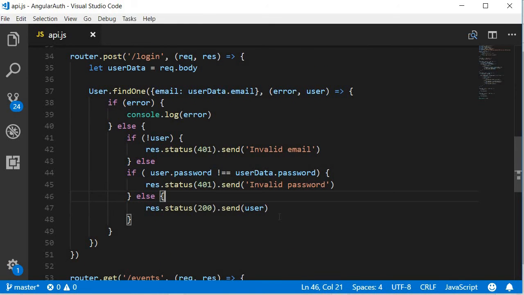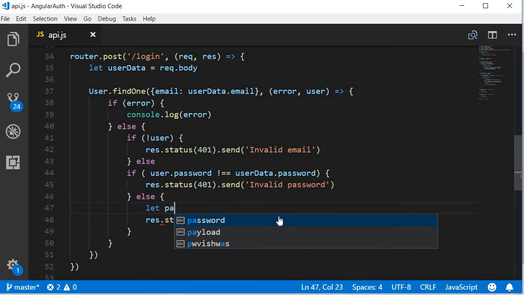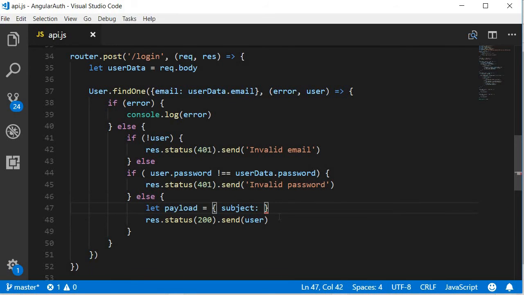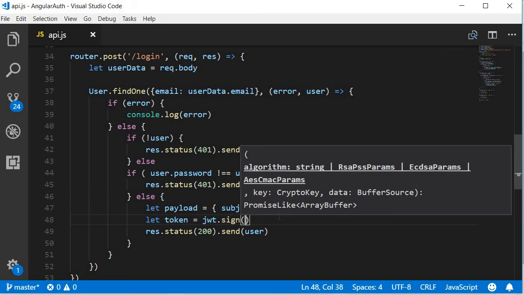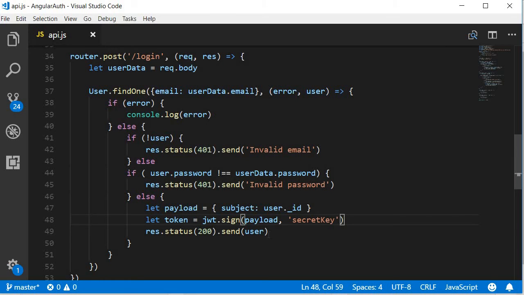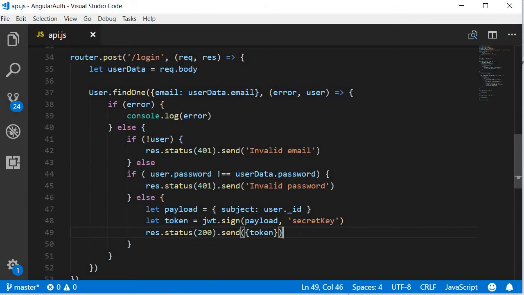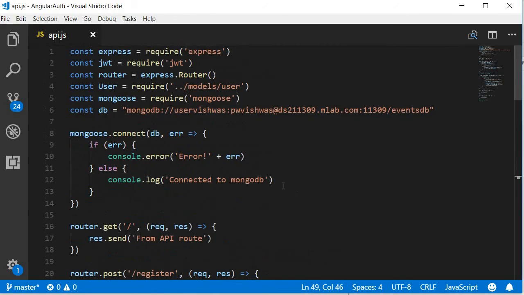So when valid credentials are entered, first let's create the payload. Let payload is equal to an object. The key is subject. The value is going to be user._id. And then let token is equal to jwt.sign. The first argument is the payload, and then the second argument is the secret key. And finally, instead of sending the response of user details, let's send an object containing the token. And that's pretty much all the code required to generate a JSON Web Token. And you know what? This has to be jsonwebtoken and not jwt. JSON Web Token is the name of the package.